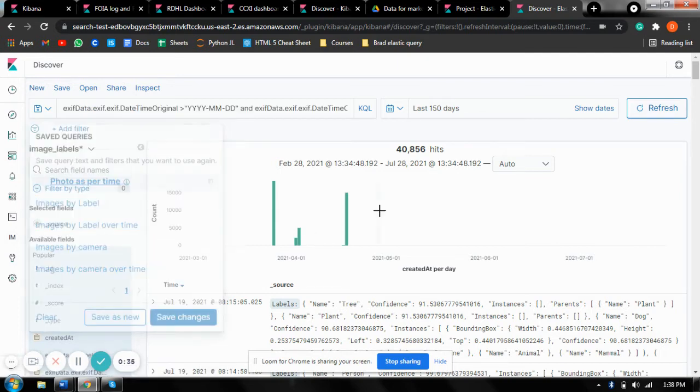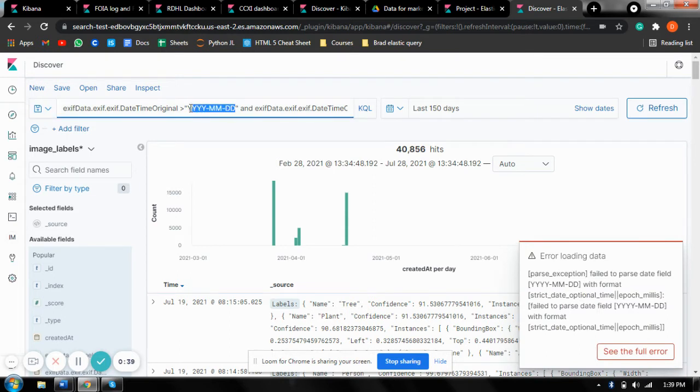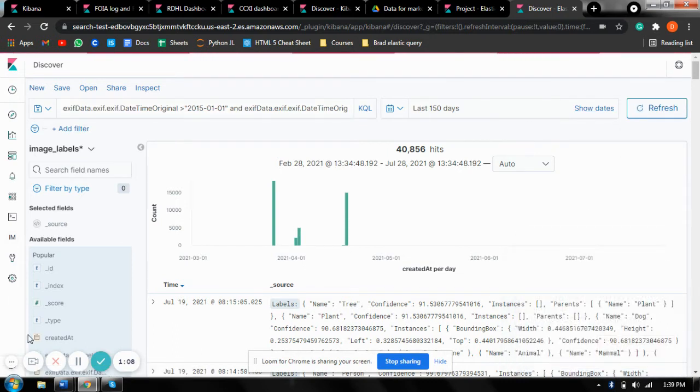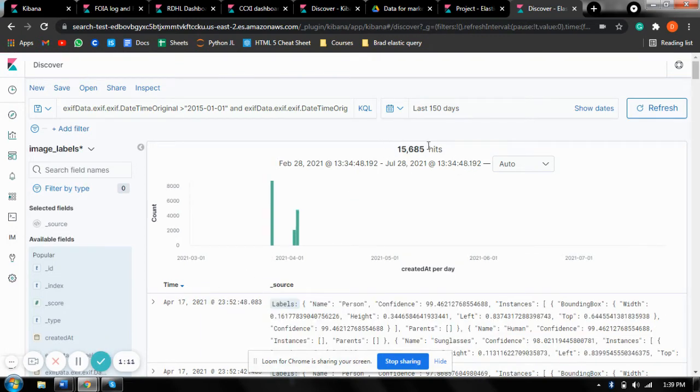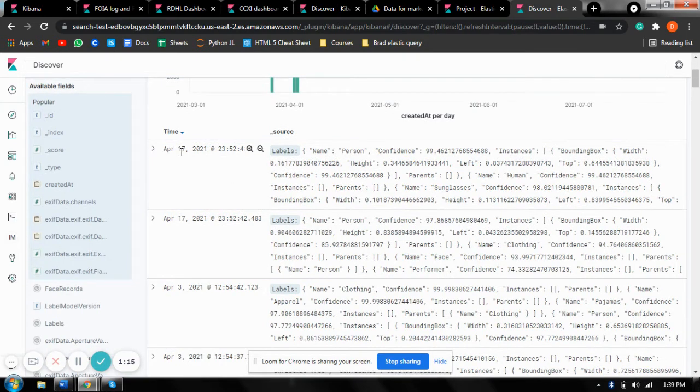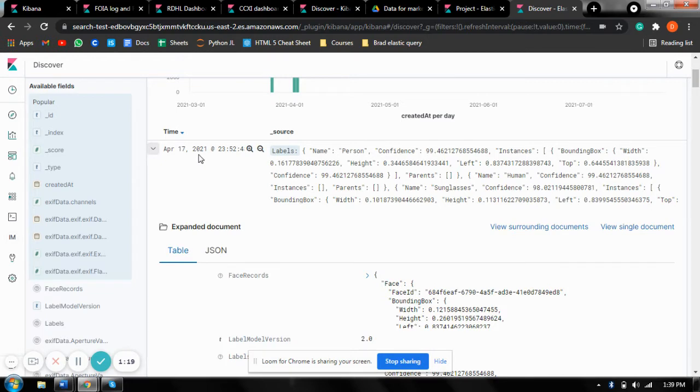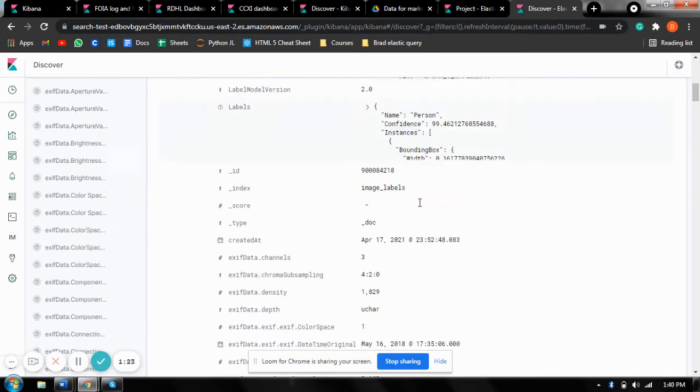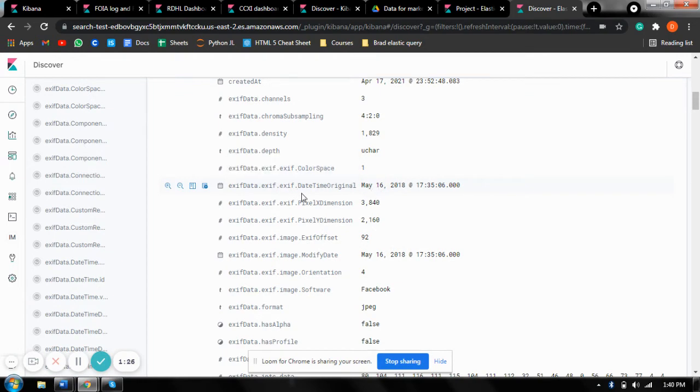If we want to see photos over time, we can simply do it like this: greater than 2015 New Year and 2020 New Year. Now we can see the number of hits has changed because the data is filtered. If we see, the index was created on 2021 April 17, but the datetime original was 2018.